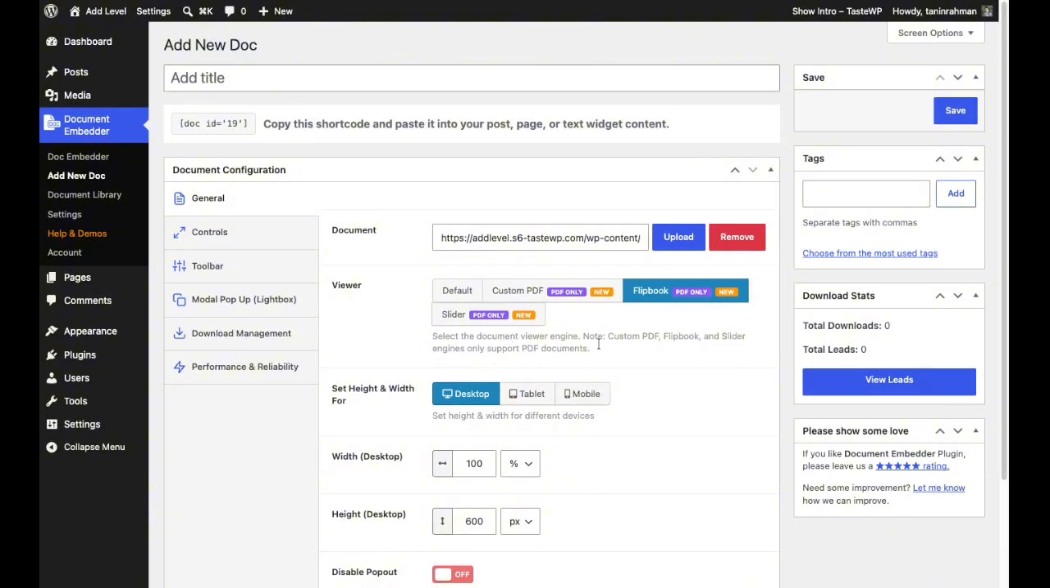And lastly, another new one is called the slider viewer. This viewer lets users navigate through document pages one at a time using multiple slider controls, making presentations and image-based documents much easier to browse on your website.